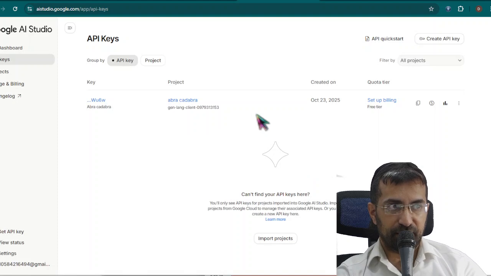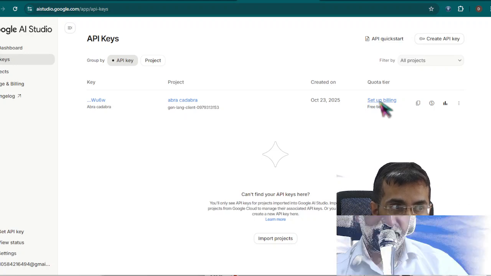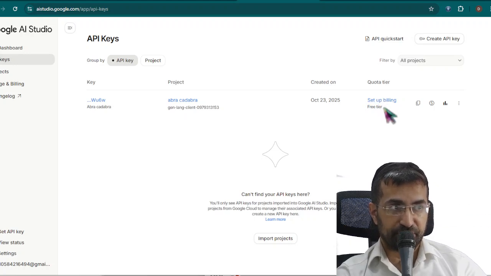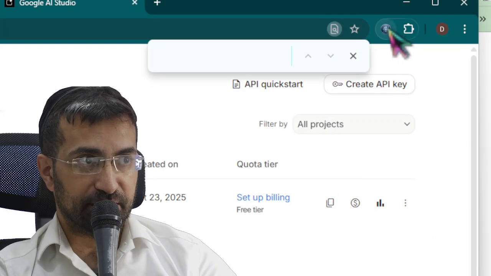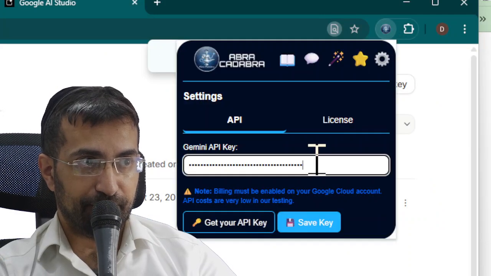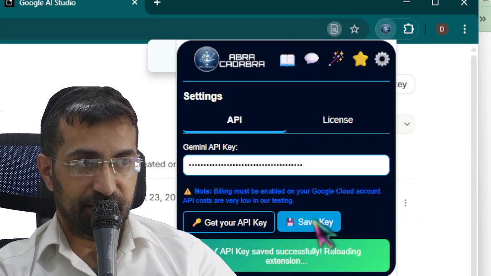Once you have your key, you need to click on Setup Billing, because the free tier for Google Gemini does not work with this specific agent functionality. So you set up your billing, and once you've finished, you copy the API key by clicking this button here, and then you go and install it into Abra Cadabra. Let me do that right now. Then you click Save Key and you're good to go.